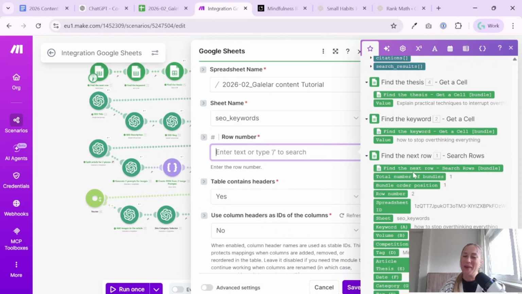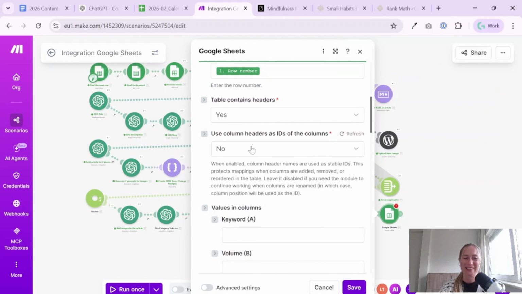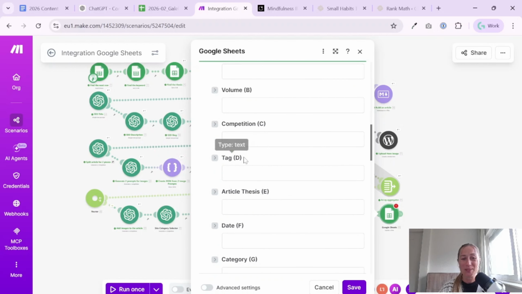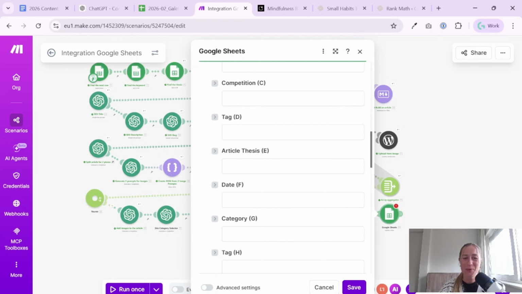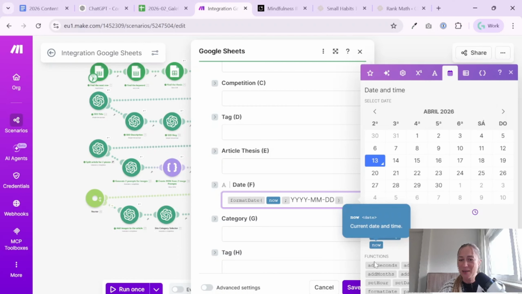And now we come back to our first module where we selected our row number. Then we have table contains headers, yes, contains. And here, what do we want to change? We want to change date, use format date. Now, how did I get this formula? I got it from here. So I use now and I check what is fine for me.